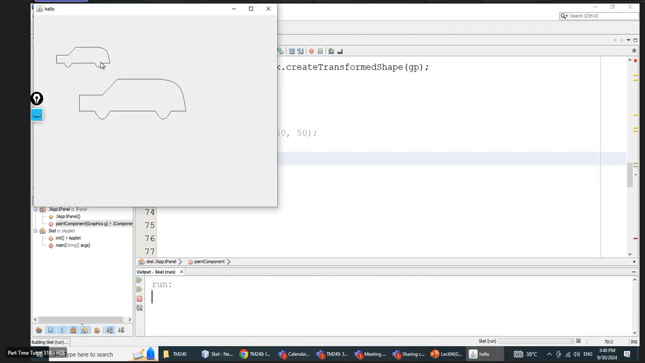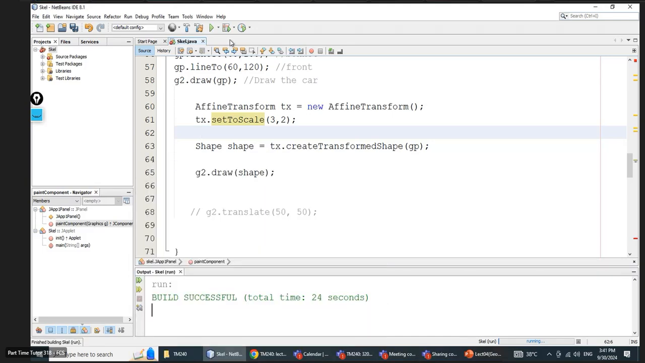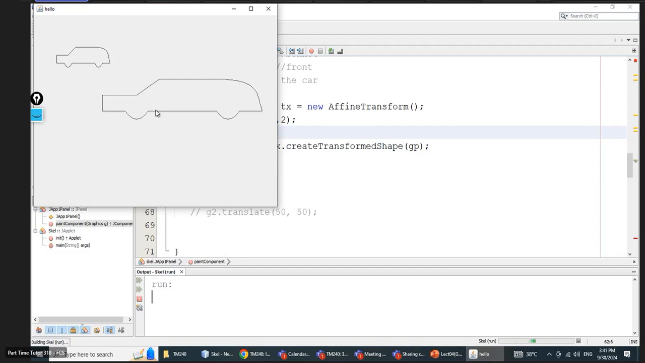Now we can see that you have the original car. And the second car here is the image of the original car by using the scale factor of what? Here we use 2 over the X axis and 3 over the Y axis. If we want to make it a longer car, we can use, for example, 4 over the X axis, or 3 over the X axis and 2 over the Y axis. You can see that here we have the longer car. Is it clear?